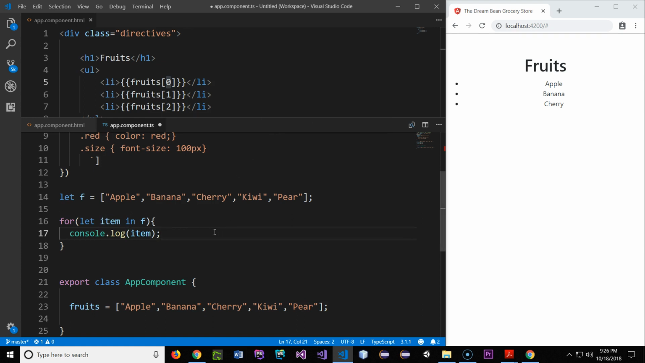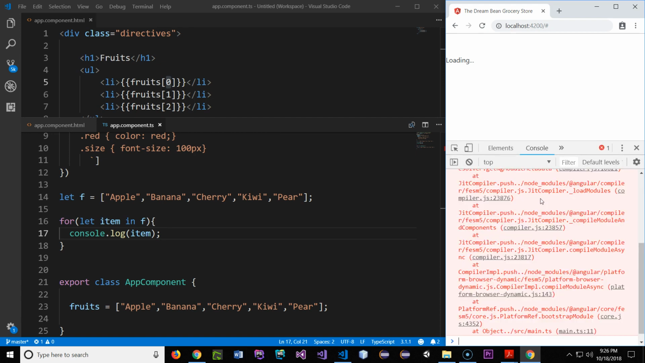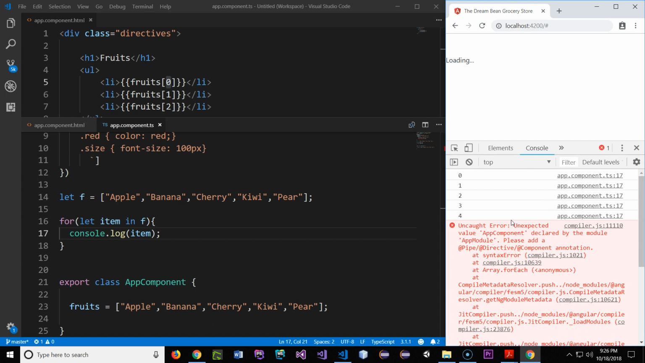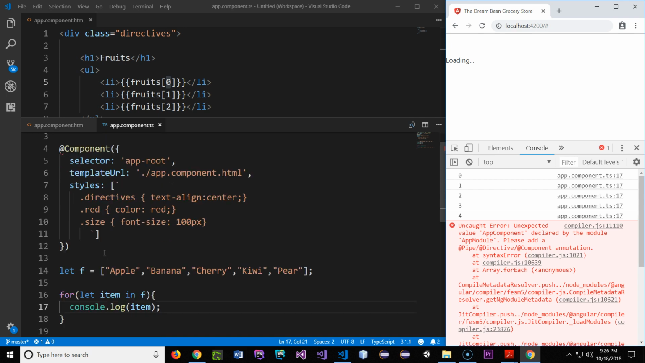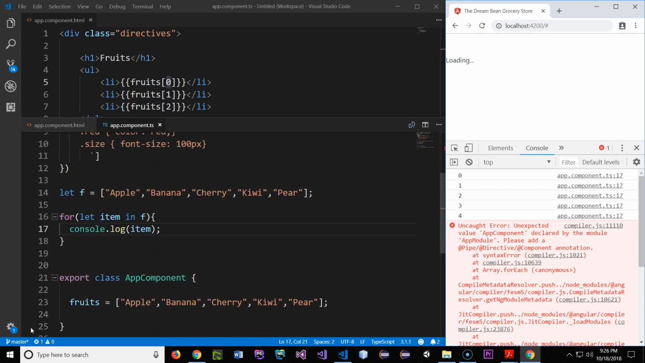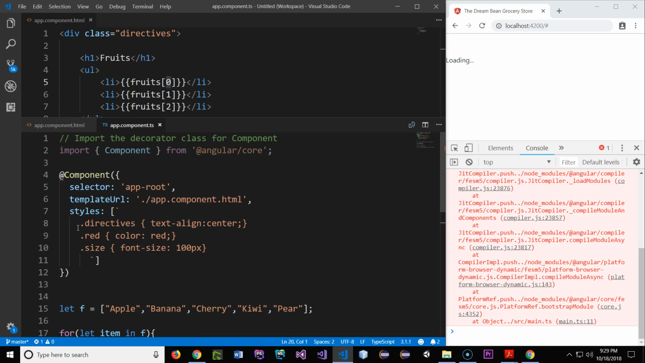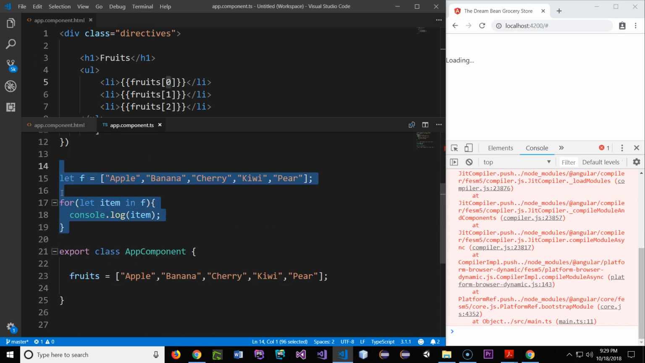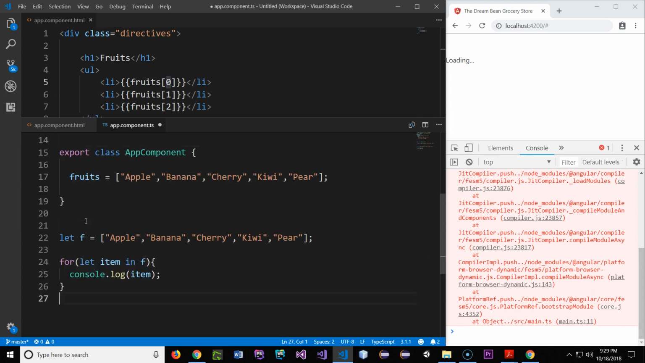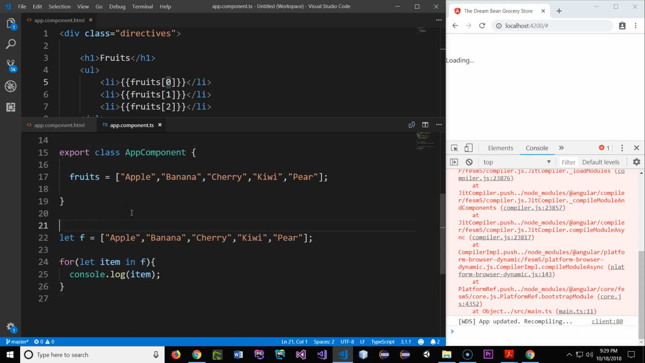Okay, and I'll save this and check the console. Let's see if that shows up. So let's see, the console has some errors here. I have something incorrect in my code. Okay, for some reason it doesn't like it. It's interfering with that. So let's move this to the bottom and maybe it doesn't like it up there. Okay.